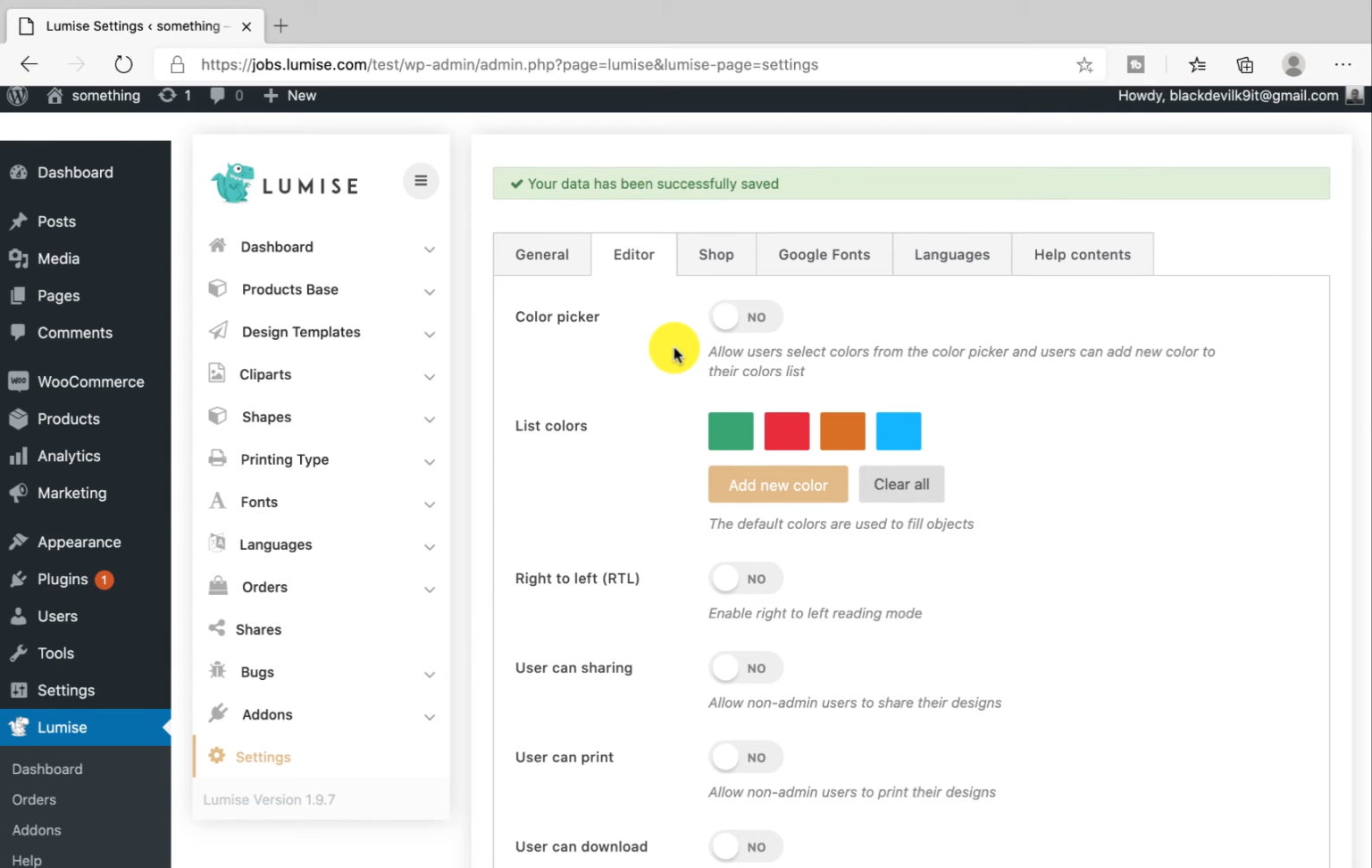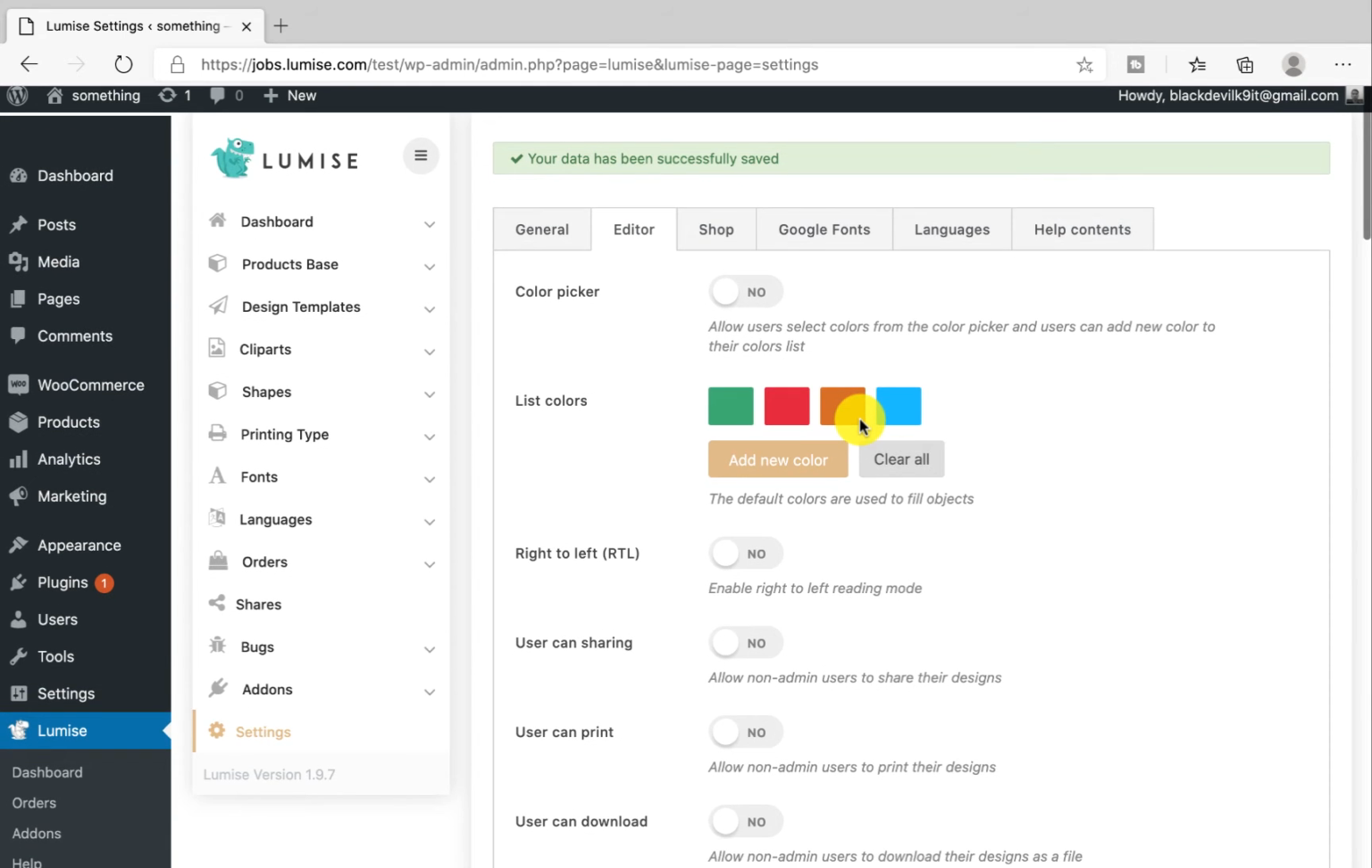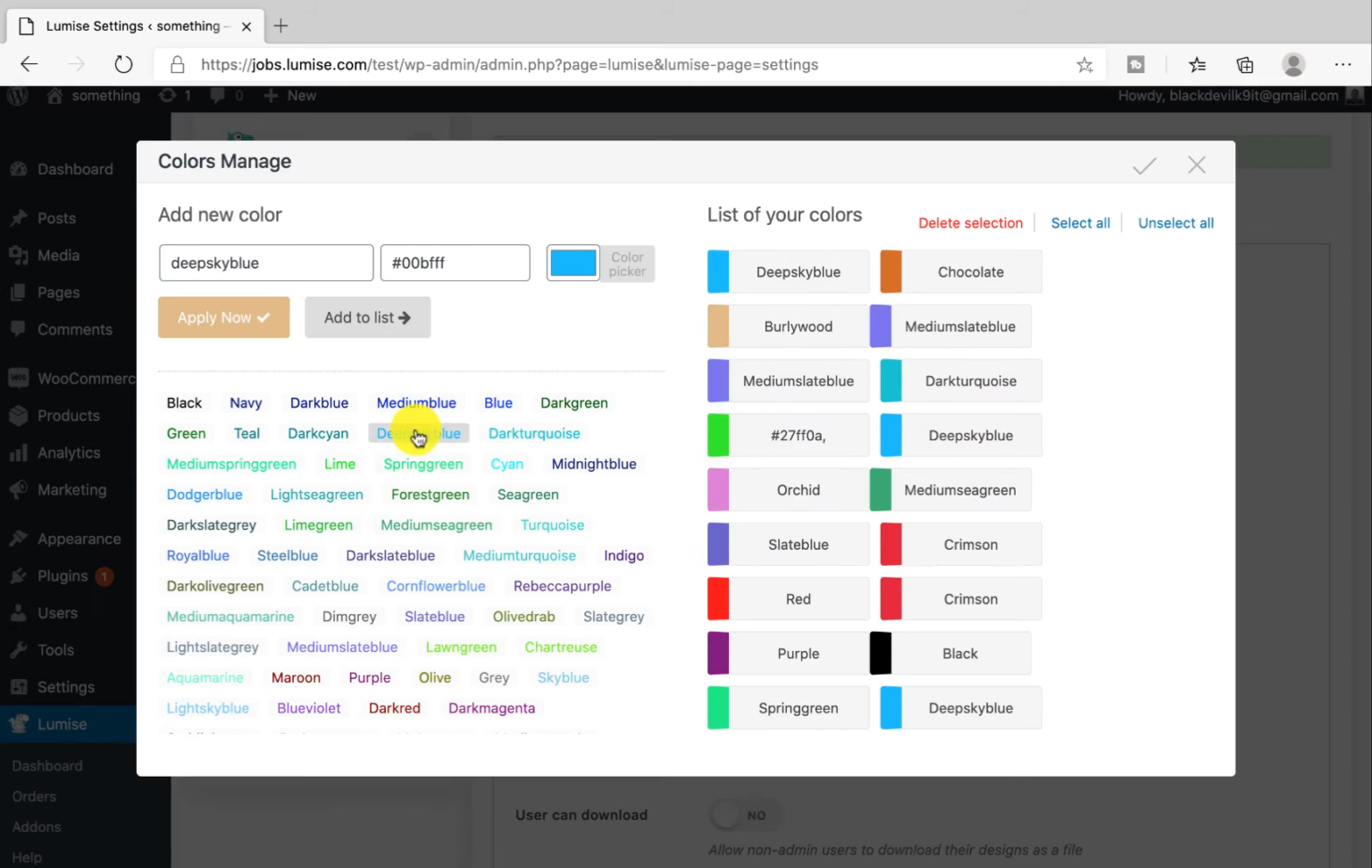Let's move on to the Editor setting. Okay, with the color pickers, if you set it to yes, your customer can freely pick and add new colors to their color list. But if you set it to no, your customer can only select from this color list. You can add or remove colors in this list as usual.